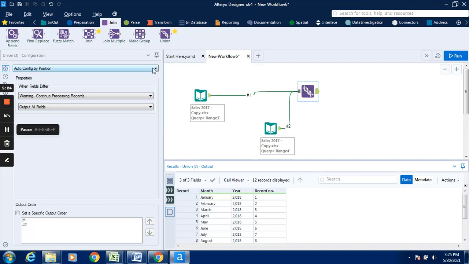So likewise, we can do it by using this particular auto configuration by position. That's it for this video.